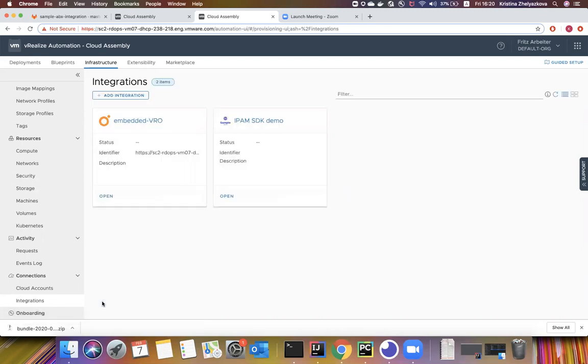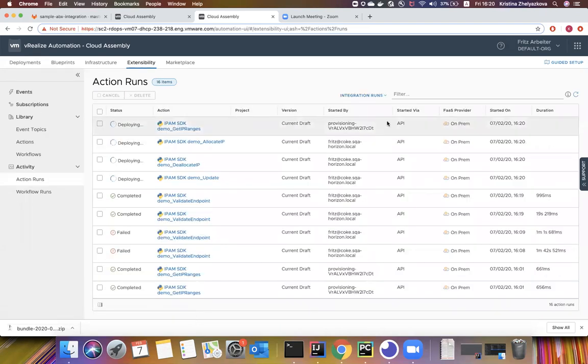The data collection is actually the execution of the get IP ranges action, which collects ranges and networks from the external IPAM system. We see it here. And we also see other actions, allocate IP, deallocate IP, and update. And this is just an optimization we do.